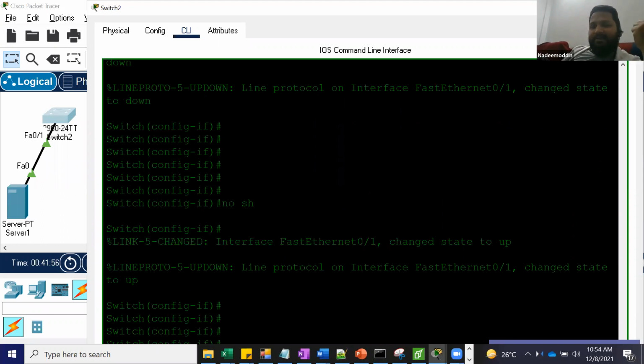It has 4 modes: listening, learning, forwarding, and blocking. By default, it takes 50 seconds. So the enhancement of STP is Rapid Spanning Tree, which is much faster. PortFast can be configured globally on the switch and on the interface, the access port. If your server is connected, you can make it spanning-tree portfast, so it will again give you good speed.